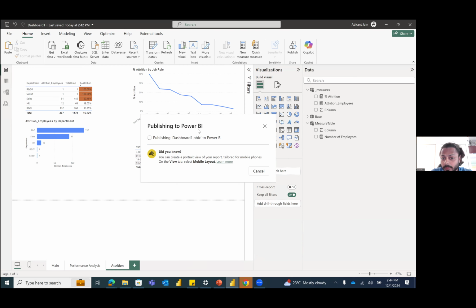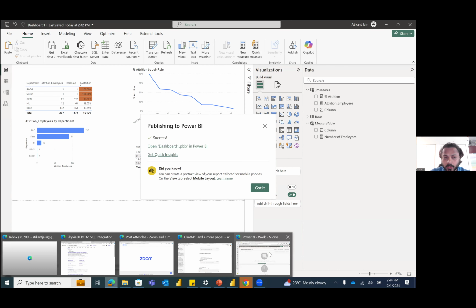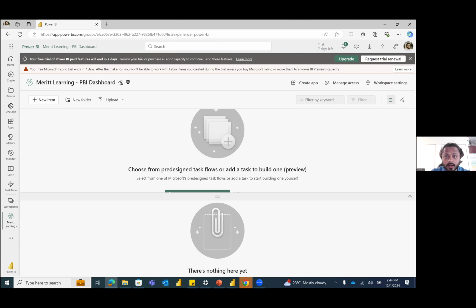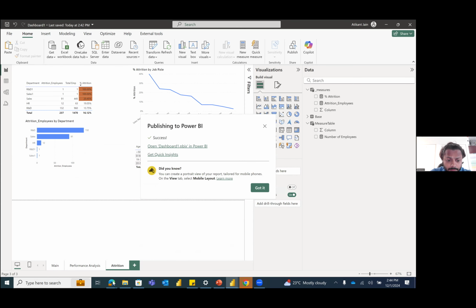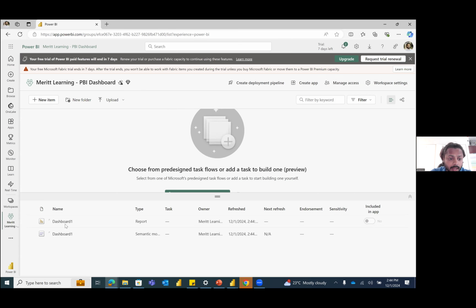That means it is publishing to Power BI services, that is online. It is publishing to the cloud. So we can say app.powerbi.com. This is a cloud where things are saved and it can be shared with everyone. So once this is done, I will go here and you can see here it is already published.